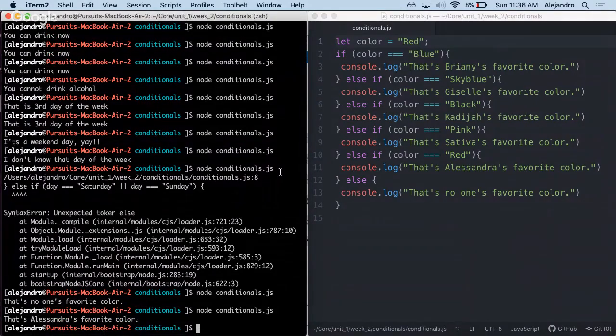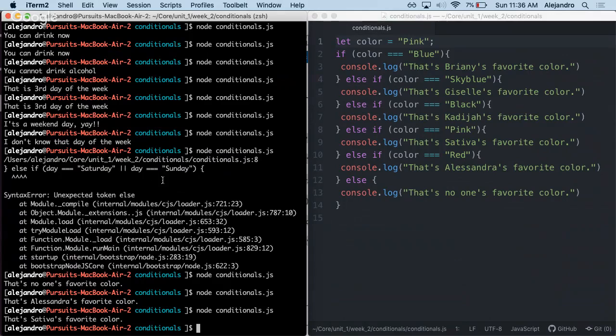That's Alessandra. Pink. Right, that's Savita's favorite color. Cool. We learned the favorite colors of that table.